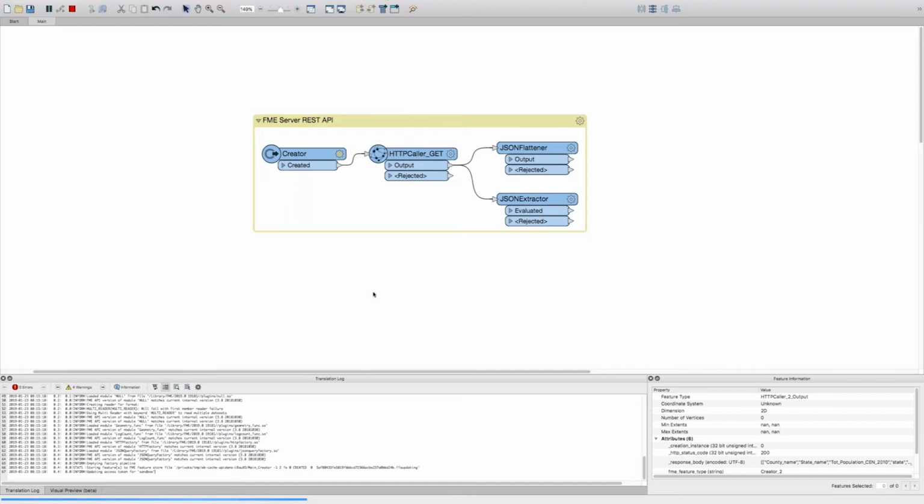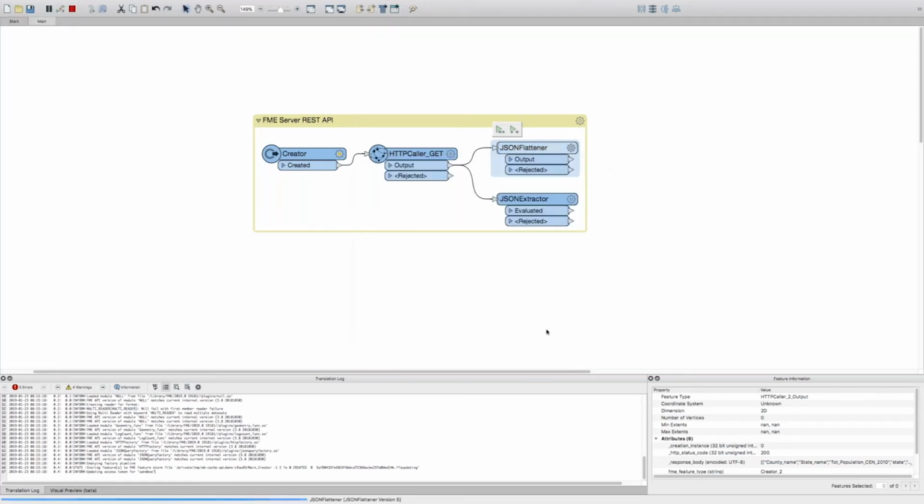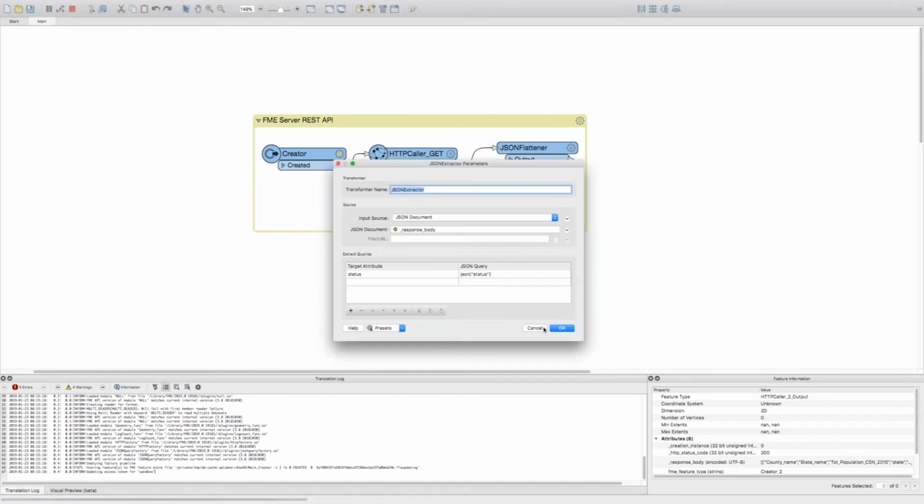So what we would get out of there is a chunk of JSON with a key, status, and a value. It would be wrapped in curly braces and quotation marks. Basically what the JSON flattener and JSON extractor do is parse that chunk of JSON into what we use in FME, which is usually a feature with attributes and attribute values.